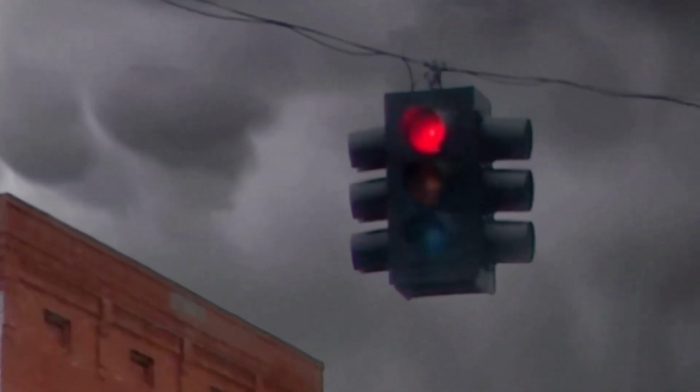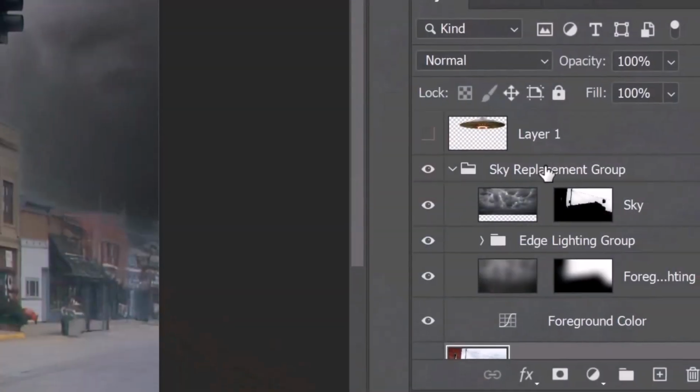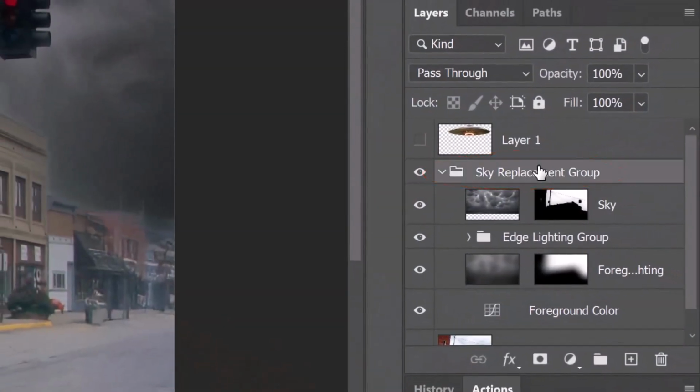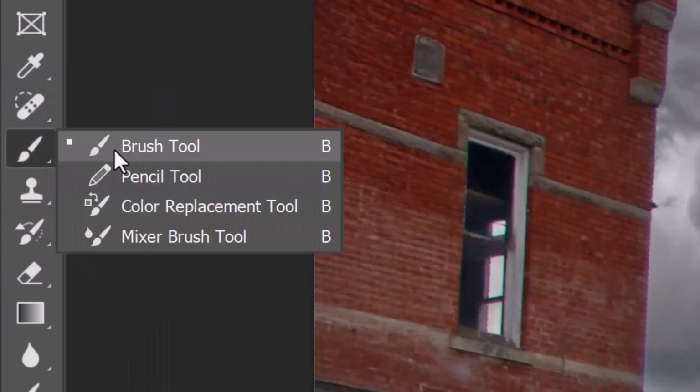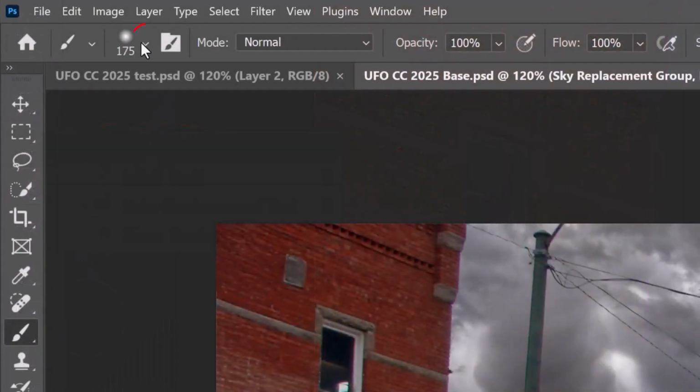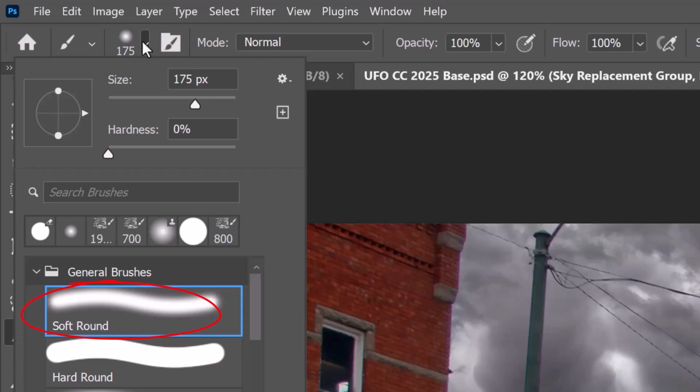Next, we'll brighten the traffic lights. Make the Sky Replacement folder active, and click the Layer Mask icon to make a layer mask next to it. Open the Brush tool and Brush Picker. Pick a soft, round brush. We'll adjust its size in a moment. Its hardness is 0%, and its opacity and flow are 100%.